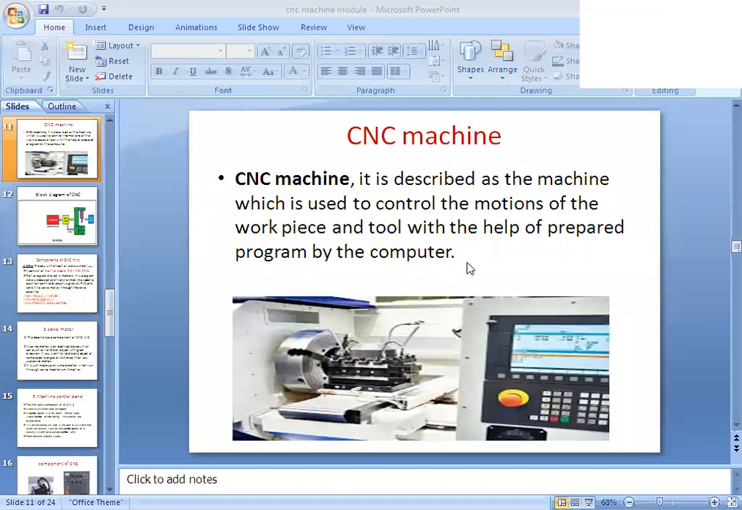I hope you understand. A CNC machine is described as the machine which is used to control the motion of the workpiece and tool by a program prepared on the computer. Only two things you have to maintain: controlling the workpiece and tool. How? By preparing the program on the computer. The program helps to control the workpiece and tool. This is what we call a CNC machine.